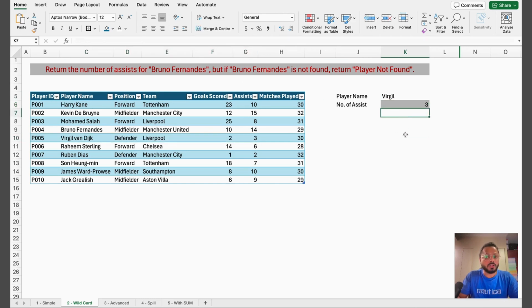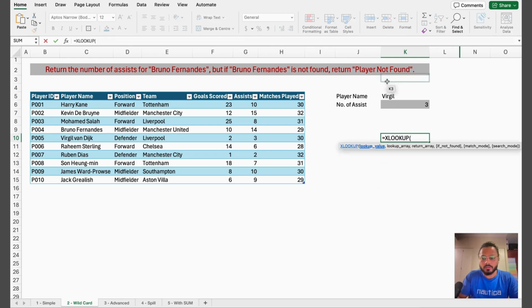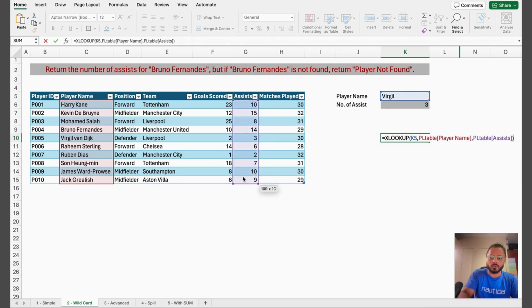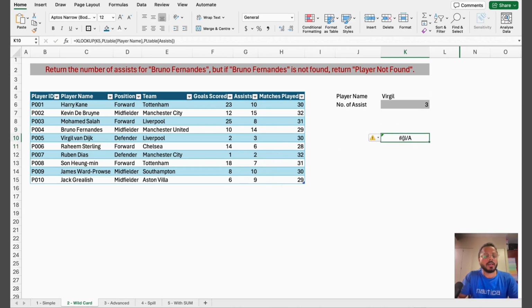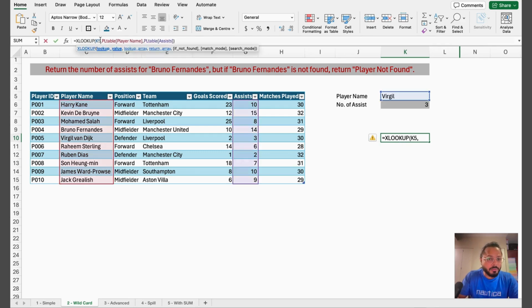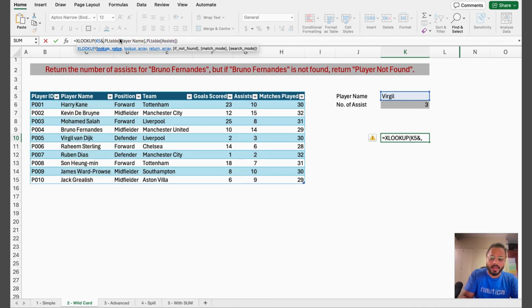But if I use the normal method, looking up this name in this column and assist from this column and bracket closed, I'll get N/A. So the system didn't find this particular name. But instead, I can use wildcards. After my name, I'll just add ampersand and give me the asterisk symbol. That means whatever is there after Virgil, I want those records, right?